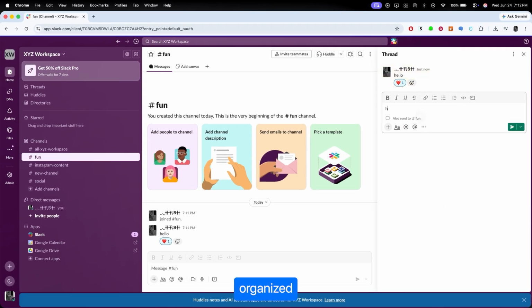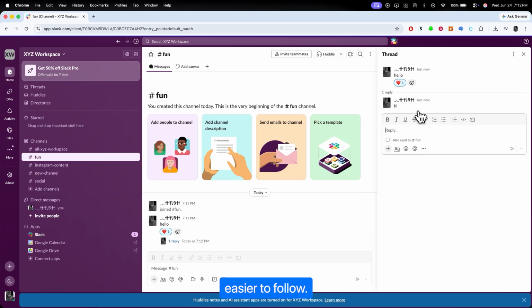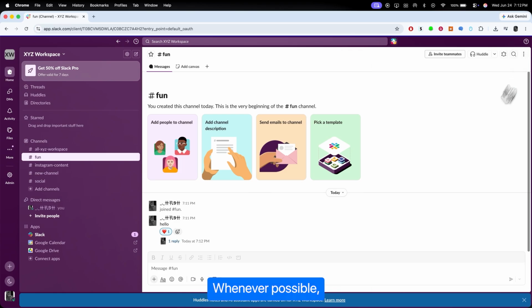This keeps channels organized and makes conversations easier to follow. Whenever possible, use threads for follow-up discussions.